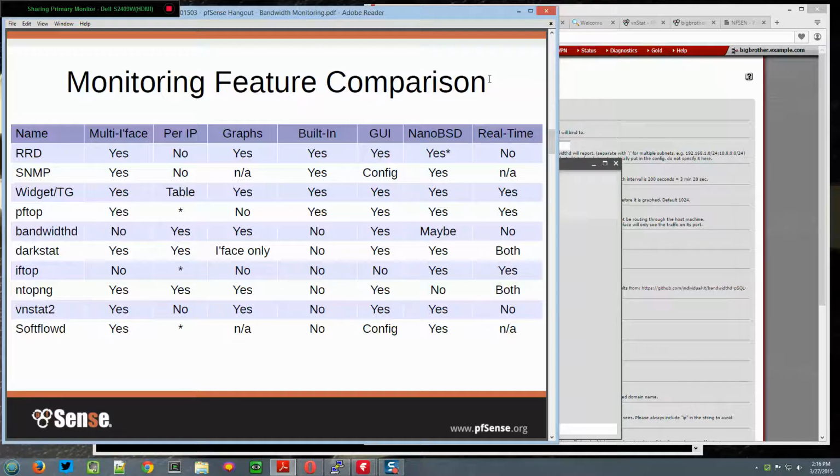IfTop is console only. It only does a single interface at a time. You can do multiple interfaces, but it doesn't really apply to that. Gives you per state information, no graphs really, some simple bar graphs while you're running it. It's not built in, no GUI, and it works fine on nanoBSD, and it is fully real time.